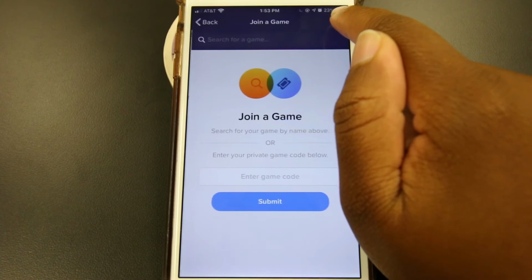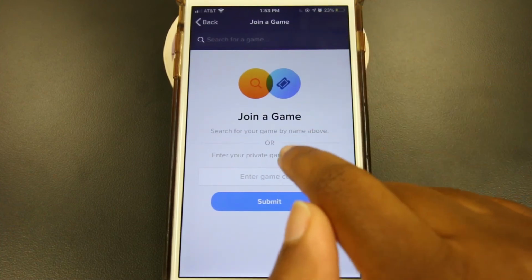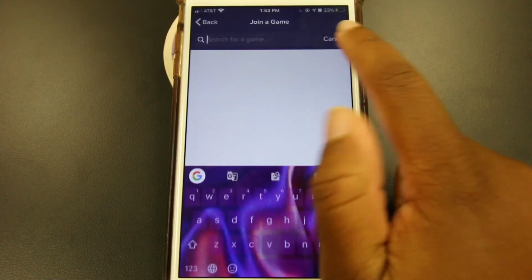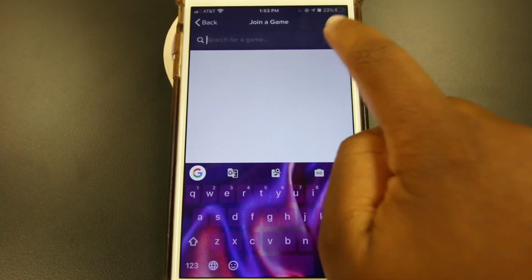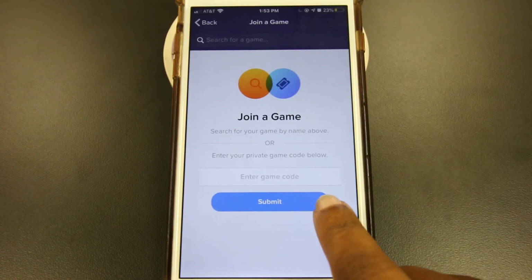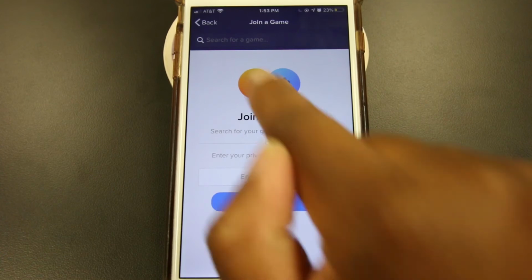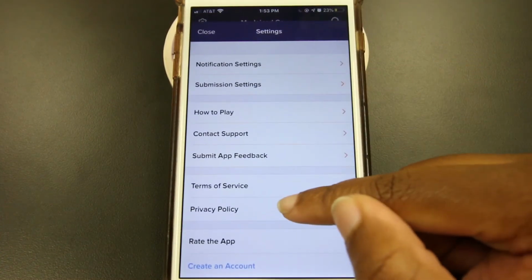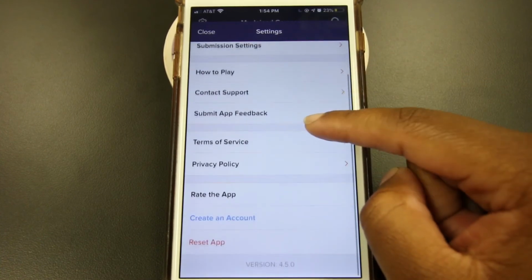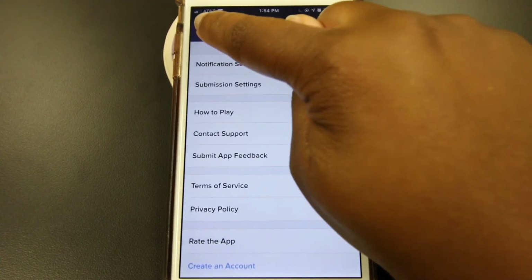We have the search feature right here. You can search for a game in the search box, or like I said, if you have the game code, you can submit the game code here. This is your settings, where you can go through and change various settings. We don't need to do that here.